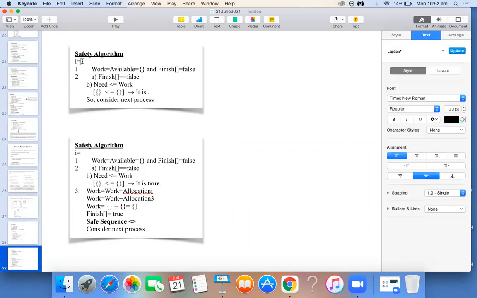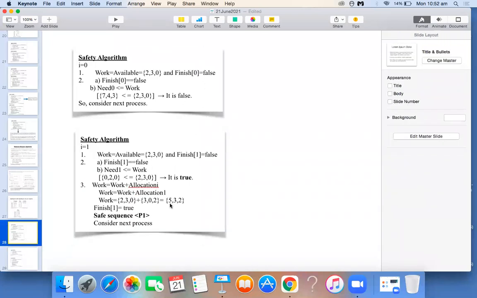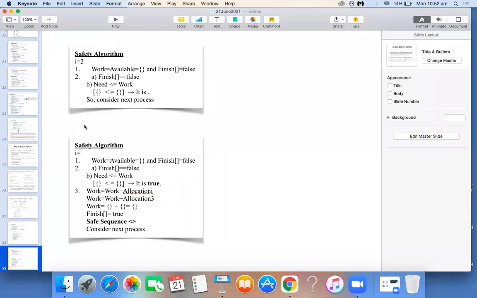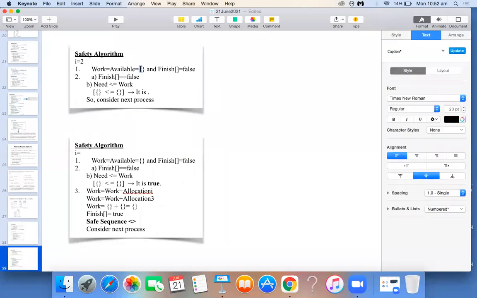Once again, apply your safety algorithm. i is equal to 2 now. Work is equal to available is equal to how much? What is your new available value now? We have calculated previously, correct? It is 5, 3, 2. That we have to apply here.